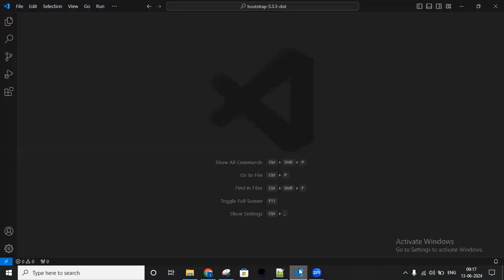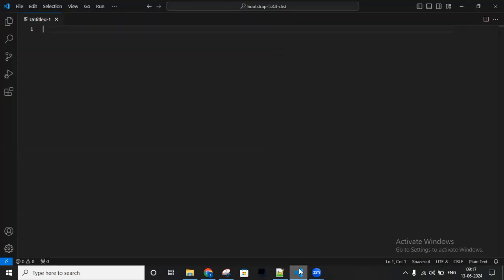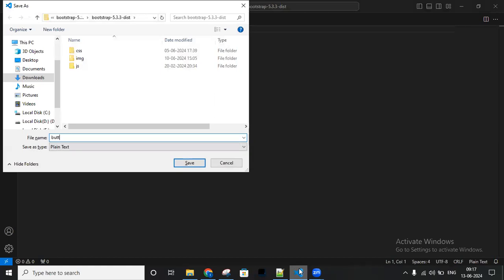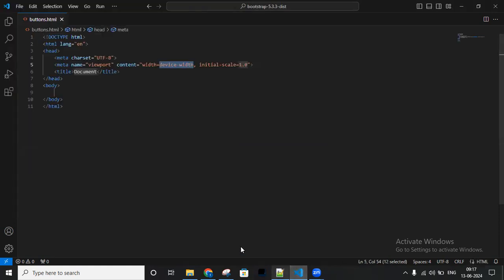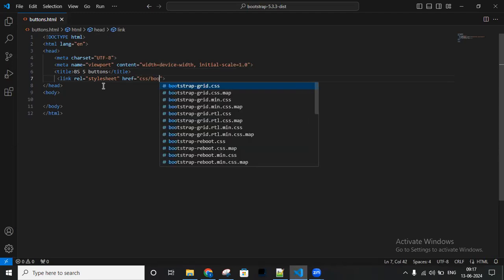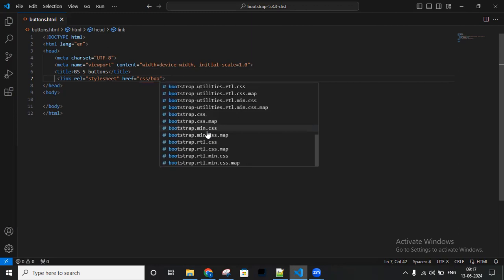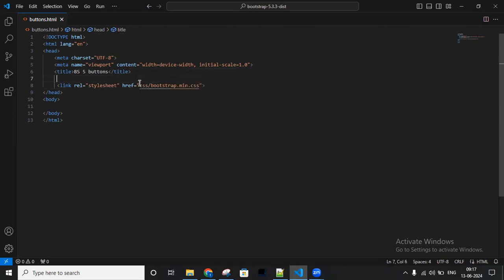Let me share Visual Studio. So create a new file. Now you can save the file with buttons.html. Okay, let me give some title for this: BS5 buttons. Let me add a Bootstrap link, CSS, bootstrap.min.css file. Okay, this is our BS link.